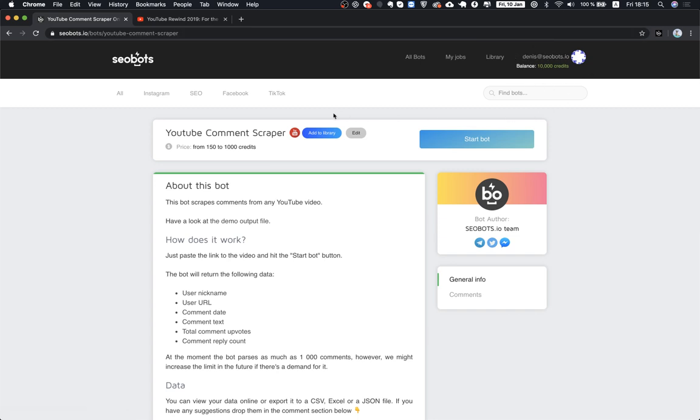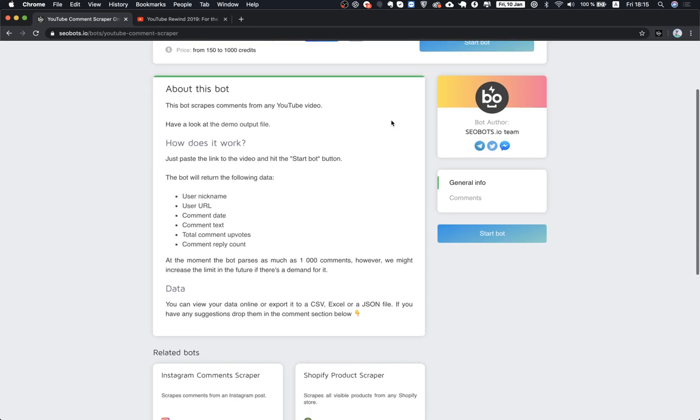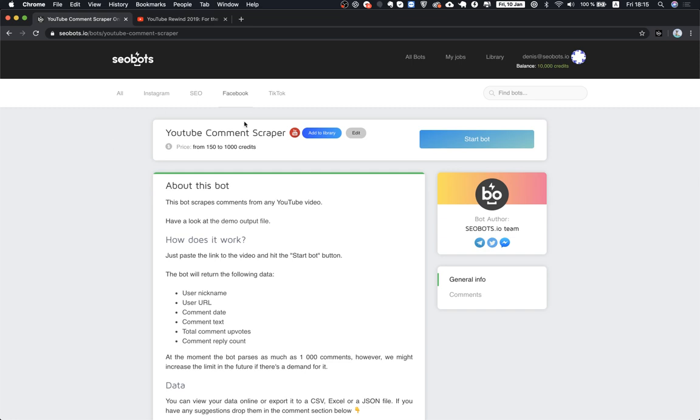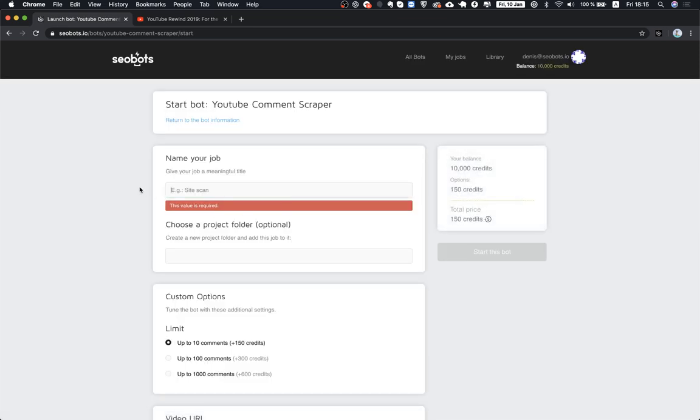You will get a small amount of test credits so you can test the bot out completely free. And then you need to go on to this page and click the Start Bot button. So now you need to do a few things.